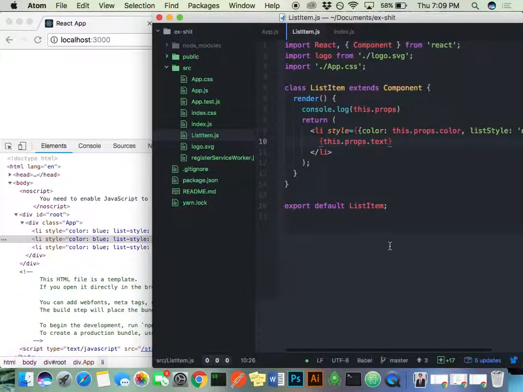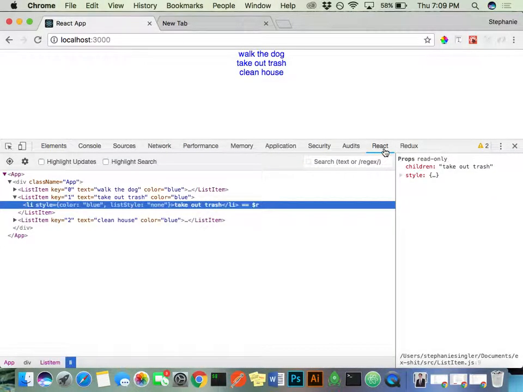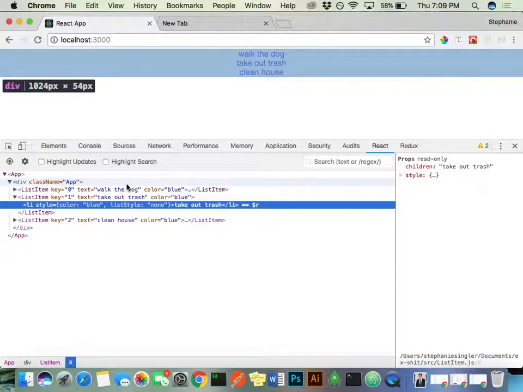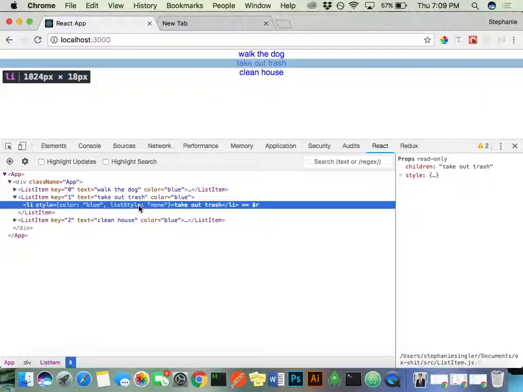All right, so now I have the list item as my child component, my parent component is my app. And I pass down props from app to my list item component. Does anybody have any questions about this?